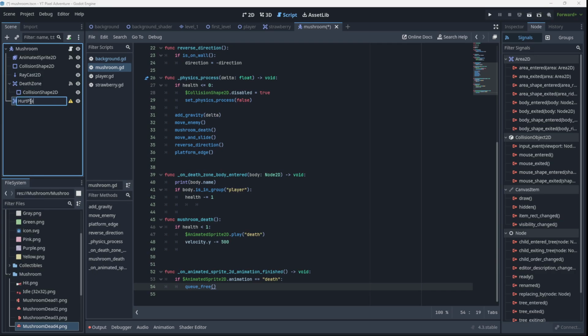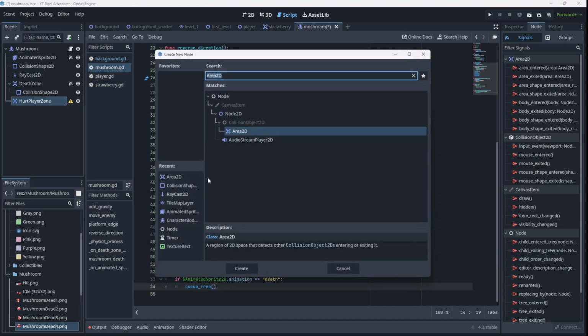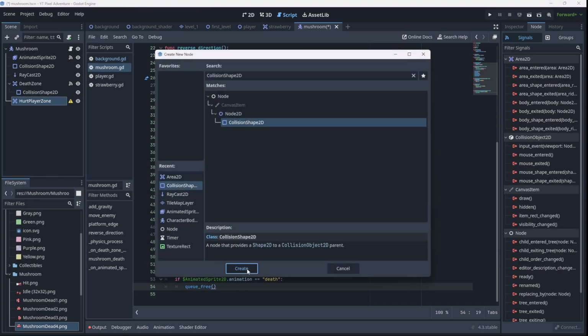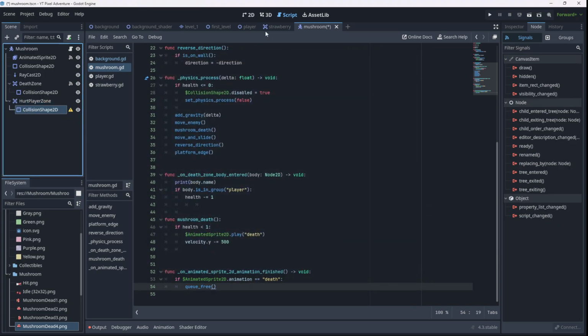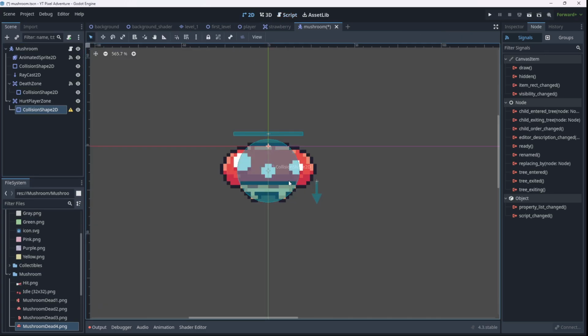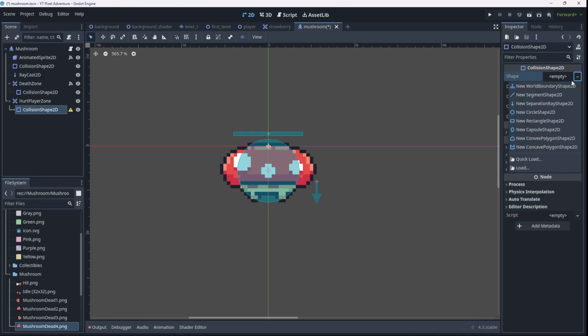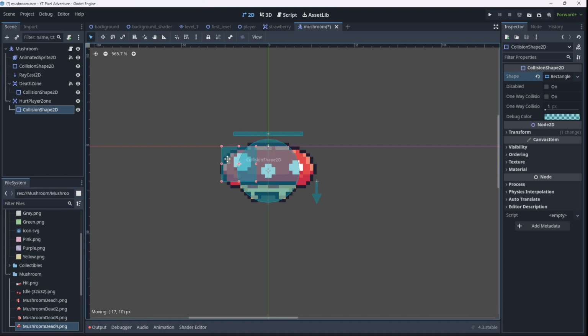I'm going to rename this to Hurt Player Zone, and we also need to give it a collision shape, so we're going to add a collision shape 2D to it so that it has a shape. Now we're going to switch to the 2D view, and the shape I'm going to choose is just going to be a rectangle. There it is, and I'm going to put it on the side. So I'm going to make it smaller like that.